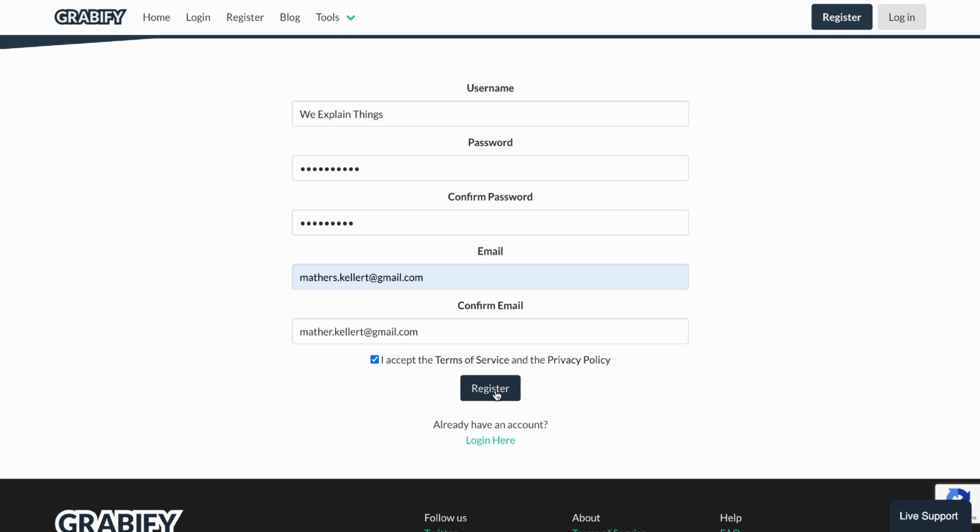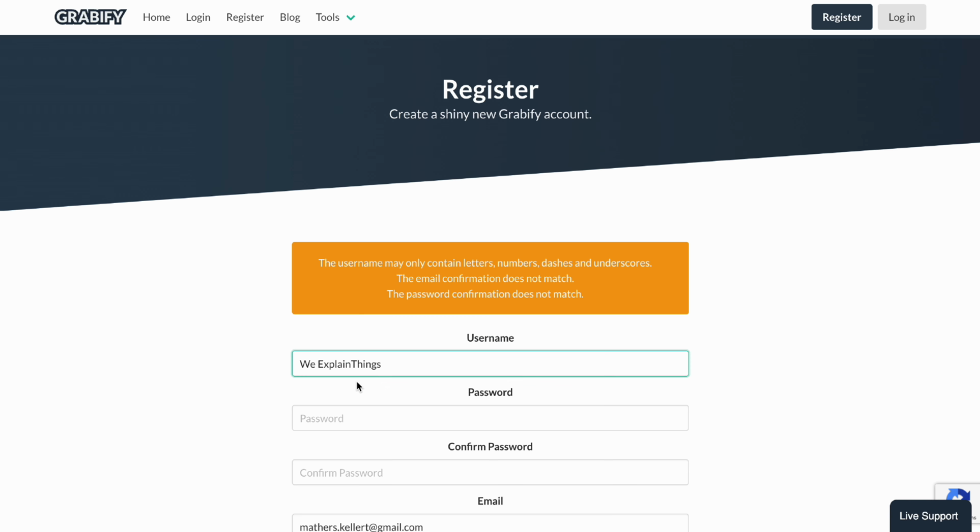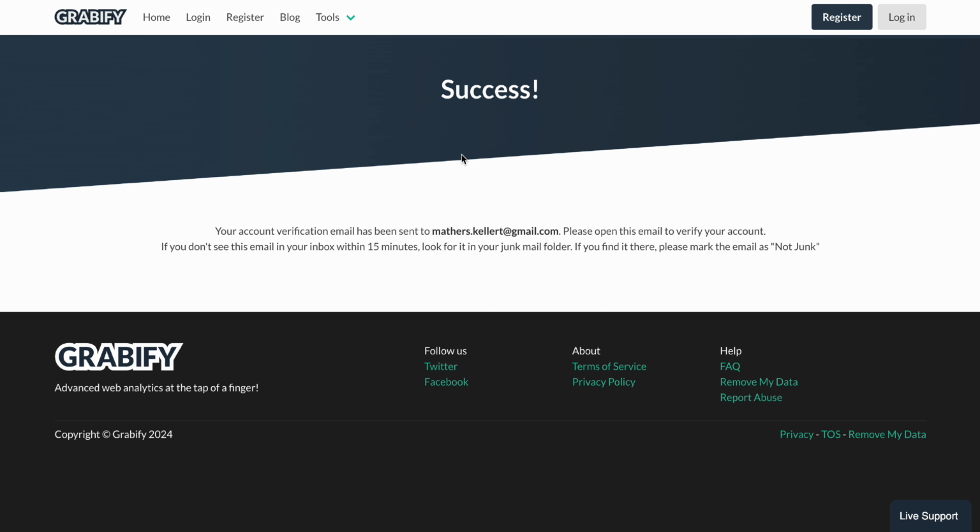then press register. Now, if you run into this error, you need to make sure your username only contains letters, numbers, dashes, and underscores. And then, once you've done that, you'll be taken to this page, Success. Now, your account verification email has been sent to your email. Please open this email and verify your account. Now, this should be sent within the next 15 minutes.